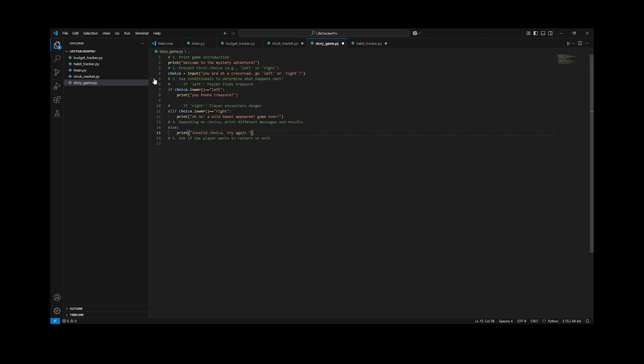So for this one, this is what I've done. I've printed a welcome message. Welcome to the mystery game adventure and everything. And then after that, I have created a variable called choice. So the user should input whether they want to go left or right. And then if the choice, I've put it all in lowercase, is left, you have found the treasure. If the choice is right, then oh no, you have found a wild beast, the game is over. And then else, just print invalid choice, try again, right?